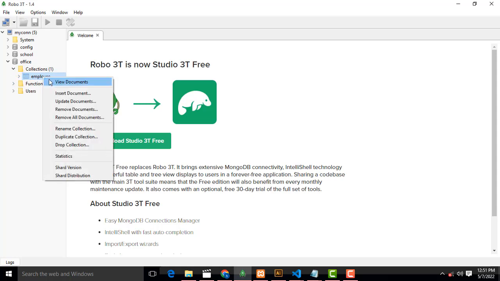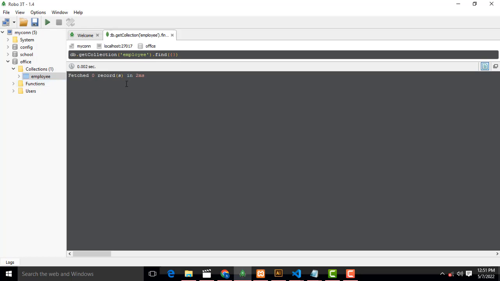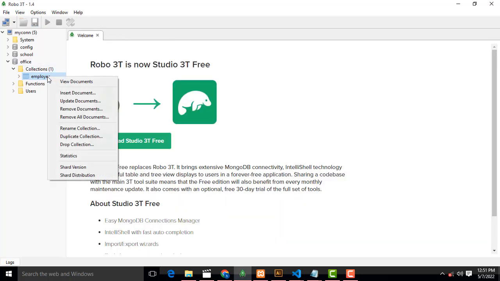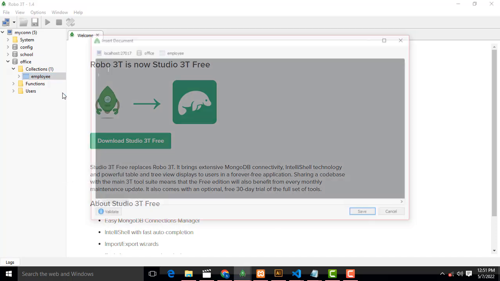Now right click, view documents. Here you will be able to see the syntax. This is the statement you have to write. I'm not going to add any records here, so I just close it, right click, and add the record. Insert document.